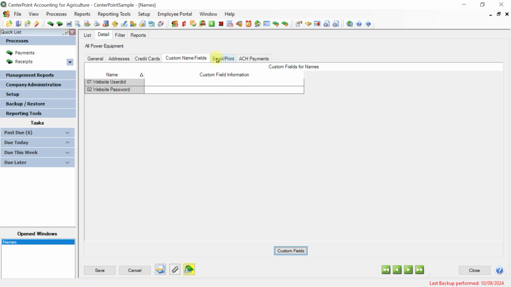The additional tabs for email, print, and ACH payments are discussed in videos that are related to the features that use those functions.